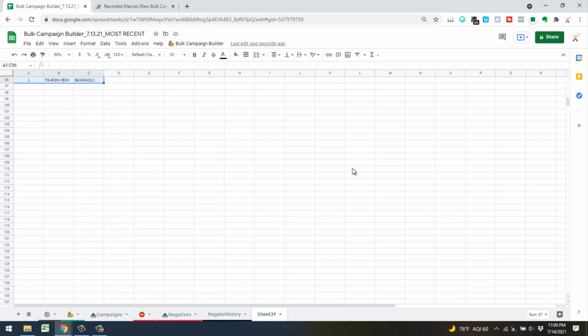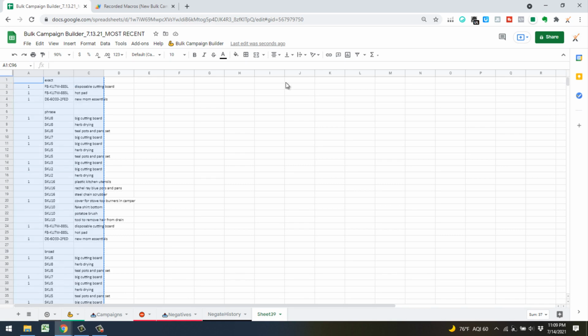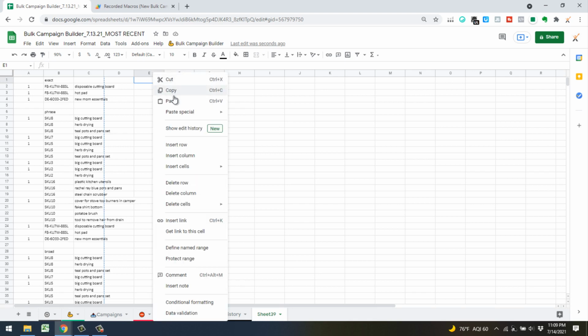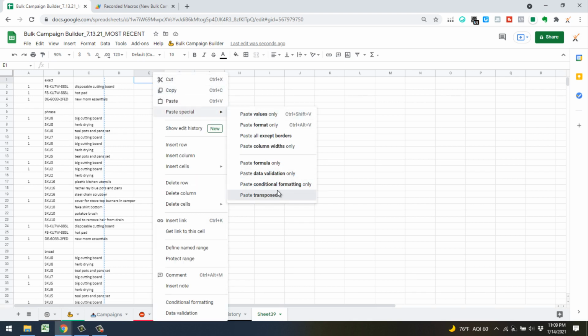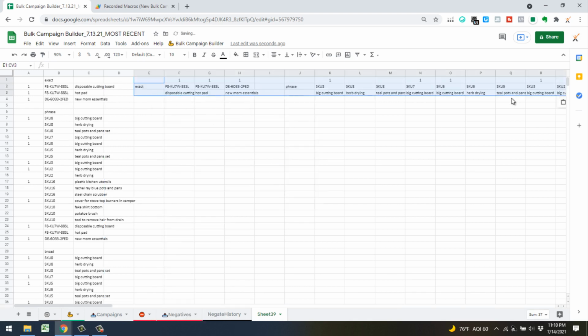And then we're going to do copy, Control C, and then just go back up to the top, and you can put it in this cell here. Just do paste special and then transposed, and that's going to kick everything horizontal. And what we're looking for is essentially this layout right here. We've got our SKU and then the keyword underneath it.